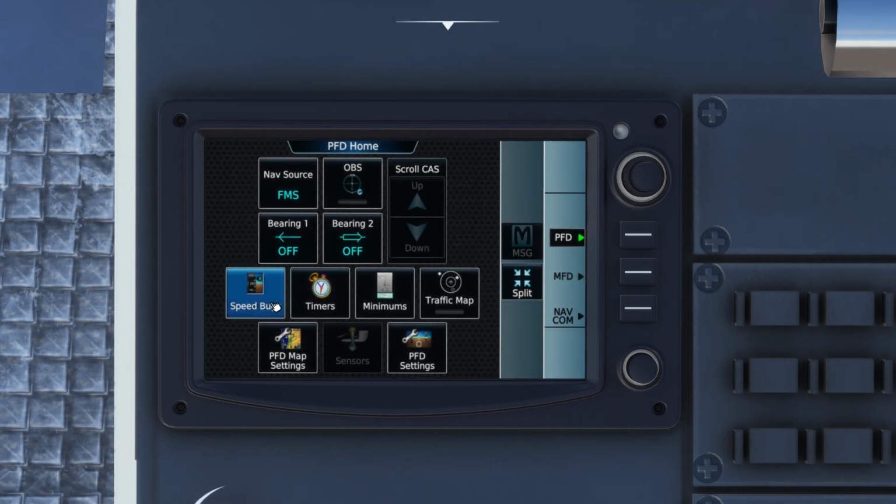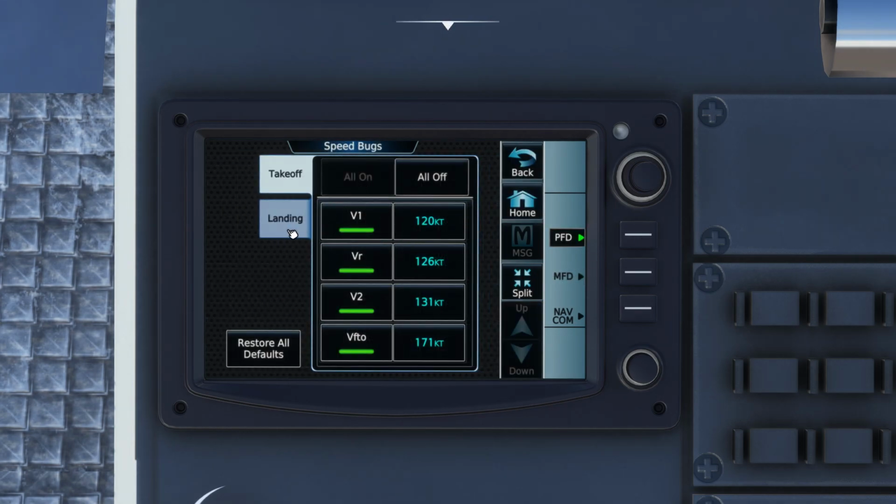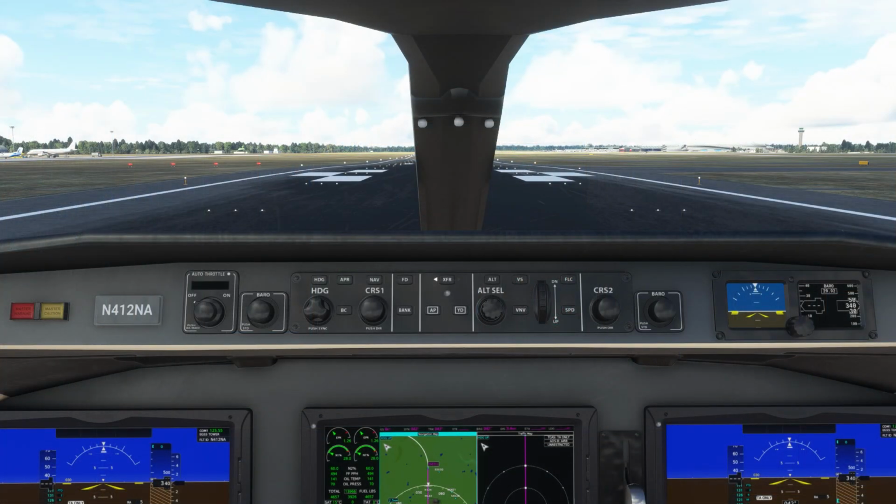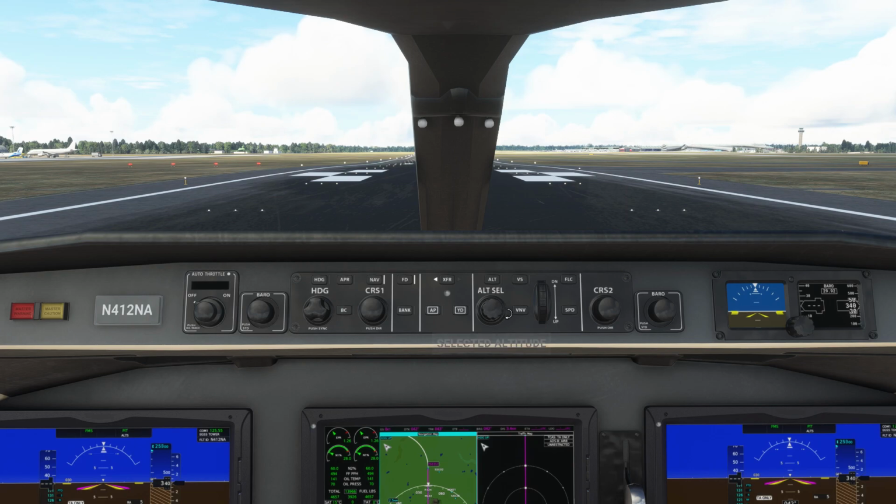With that complete, go over to the speed bugs and turn on the speed bugs for our takeoff and landing. Now on the MCP, we'll set up the autopilot modes we need, so flight director on, nav mode on, and it's going to dial in our cruising altitude, which is 26,000 as we just entered in the MFD. And once that is done, we can activate flight level change mode, and that's all we need to do.